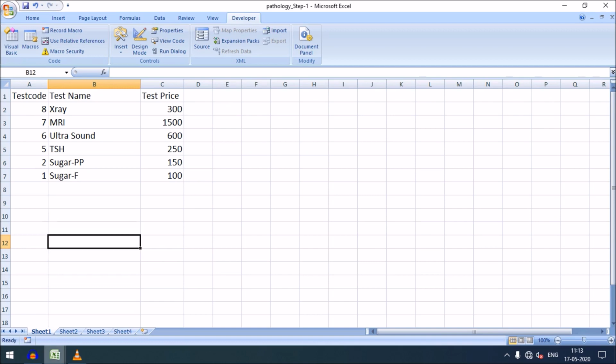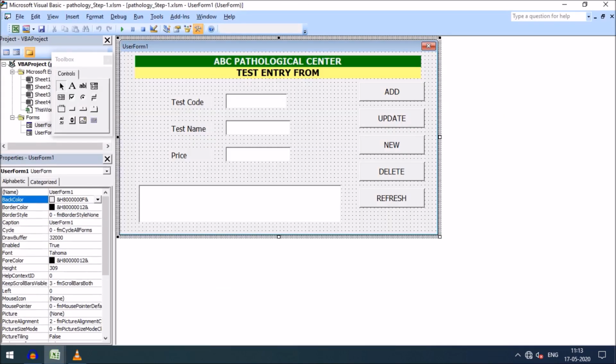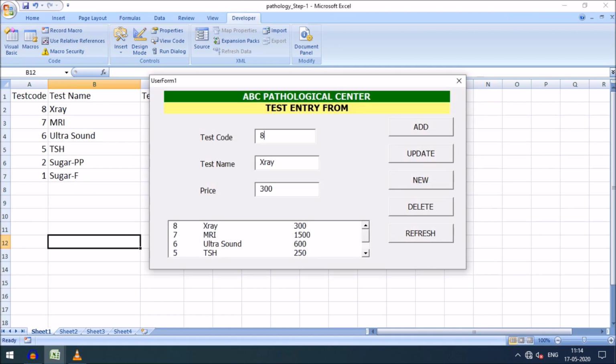Friends, in our last video, to create a pathological center billing system, I had designed this user form for the entry of the items. We have seen this. I have made a little modification here. I just want to run this.